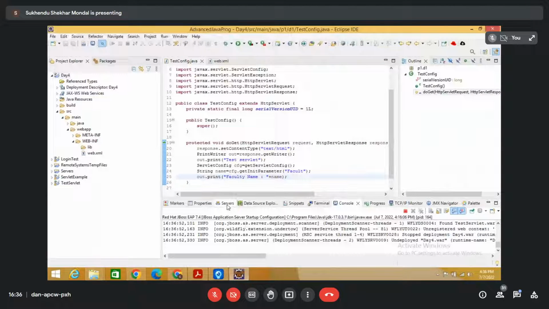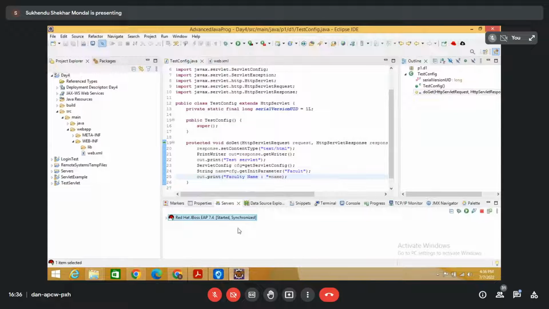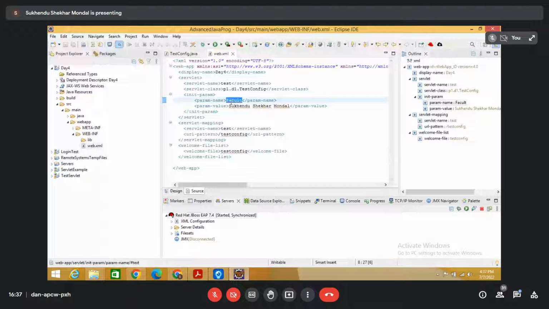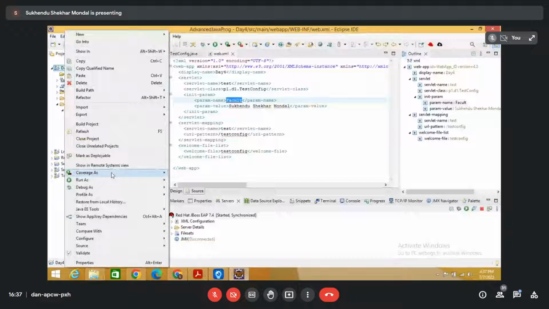Okay, so this is the server and this is started and synchronized is there. So nothing else is there. This is web.xml that contains faculty and Sukhendu Shekhar Mondol. Whether that can fetch this one. This is with servlet name within the servlet tag, that is the init param. There is no problem. And now I just again run.